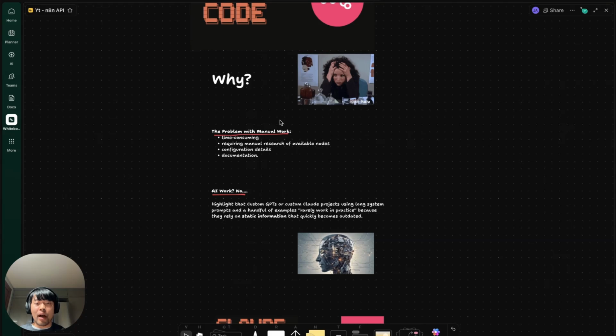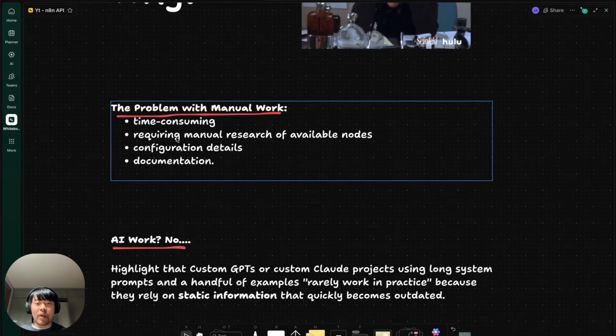The first problem with the manual work is always frustrating if you start from scratch for building out n8n. It can be very time-consuming and requires a lot of manual research for available nodes and the details of configuration for initial setup, and the old documentation you have to deal with. So this was very frustrating.